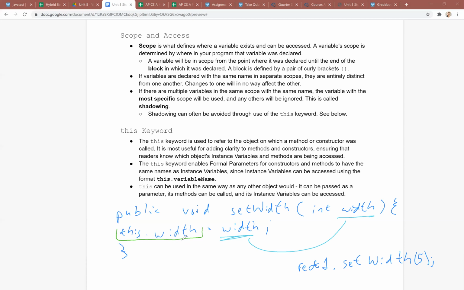So we can also use this keyword, this object, in the same way that we could use any other object. We can pass it as a parameter, we can call its methods, and we can access its instance variables. Because it is an object of the type of the class in which we are working. Obviously, we can access all of its private instance variables. And the same is true of any object of the same type as the class we are currently working in.